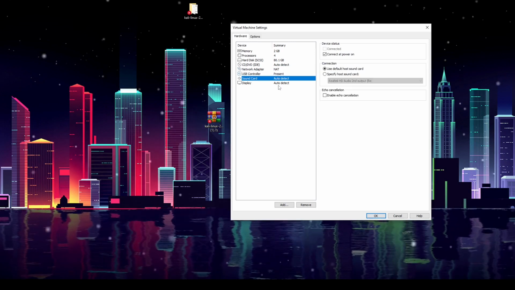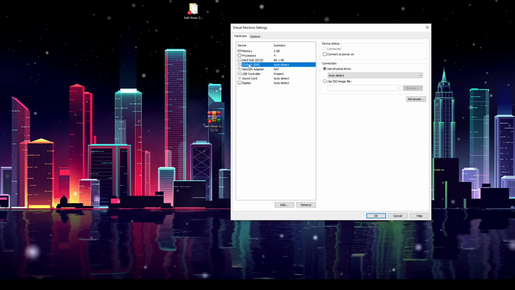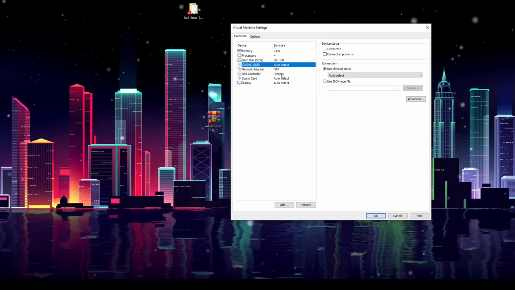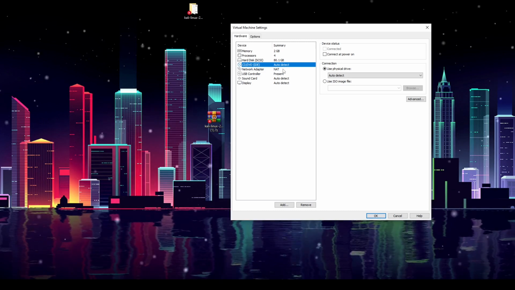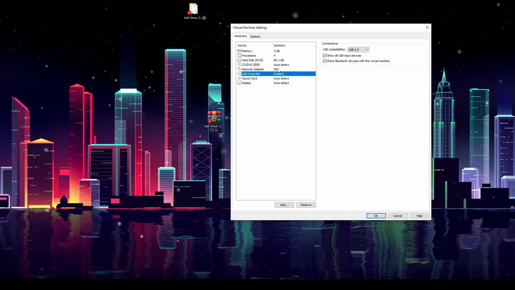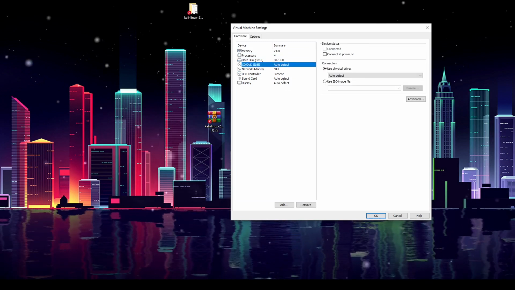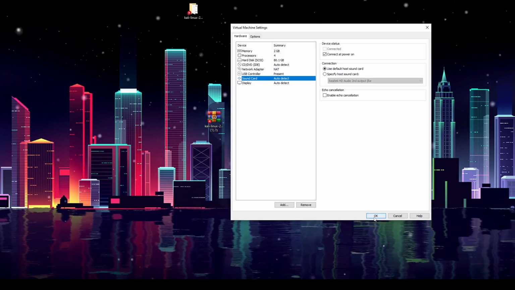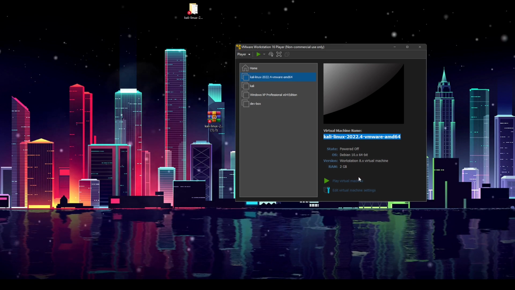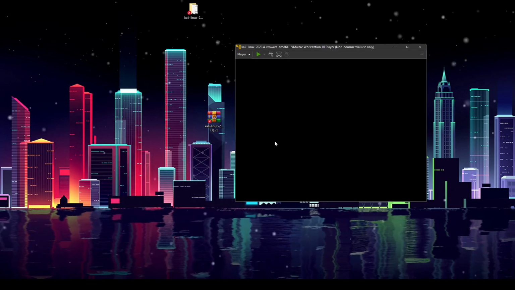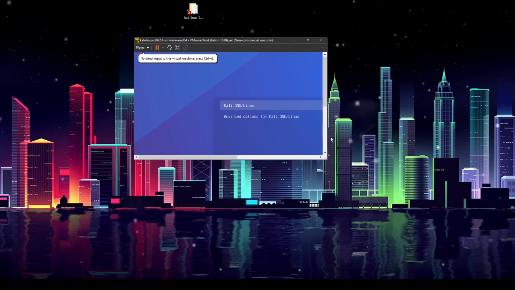USB controller, these things don't need to be changed. Sound card, display, CD, DVD. None of this needs to be changed right out of the box. This will run just fine without changing these. We will go over in future videos what you may need to change. But for now, you don't need to change anything. This will work. You can go ahead and click Play Virtual Machine, and it will boot up just like this.